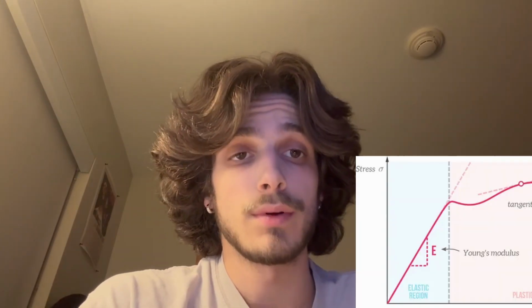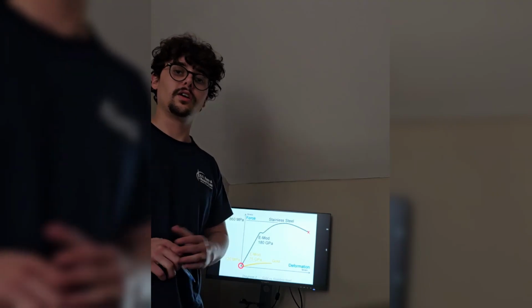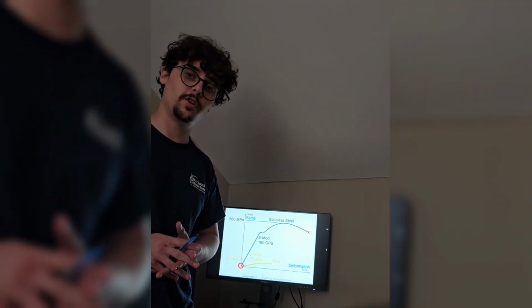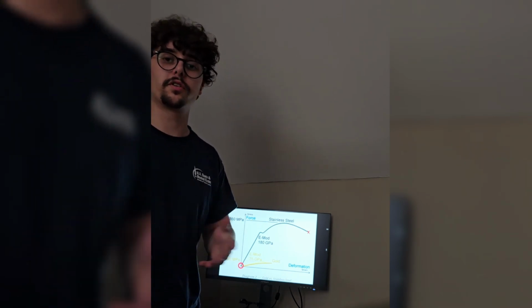You could also look at the stress strain graph and use the slope of that graph to find the elastic modulus. So for aluminum, we found that our elastic modulus is 1,354. And for our steel, our elastic modulus was 1,520.3.